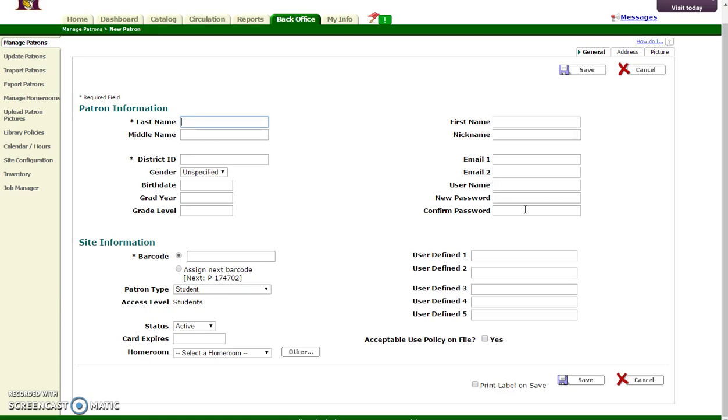So I don't have to worry about that. Now, if you don't know if that's something that your county does, just get in touch with your school tech person or your district tech people, and they can let you know what you need to put there, if anything. For the site information right here, the barcode, generally what we do is they are assigned, their barcode is the same as their district ID.